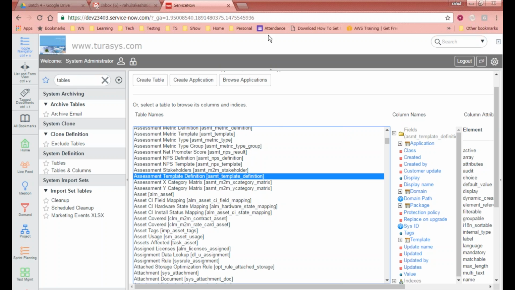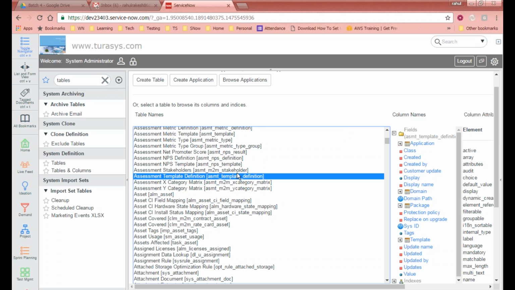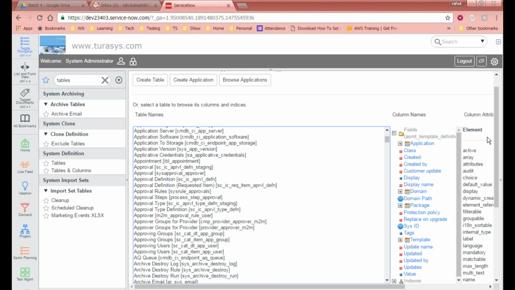If we explore more, we can get more references from the wiki where all the table listings are there. The link that I just used contains the list of all the tables that are extending other tables from ServiceNow. Okay?